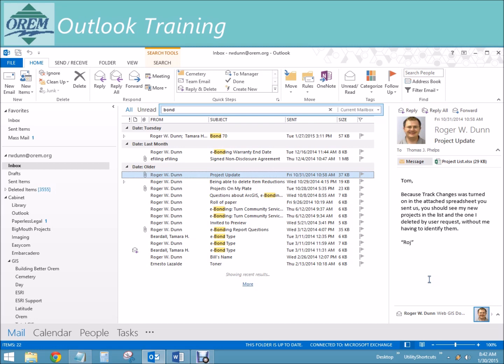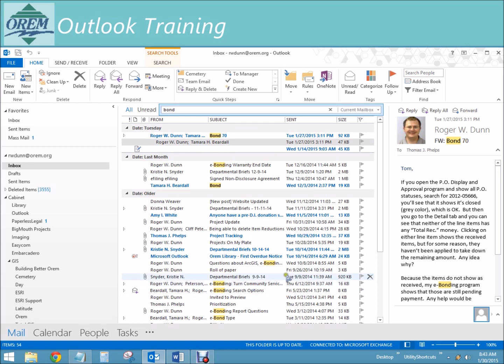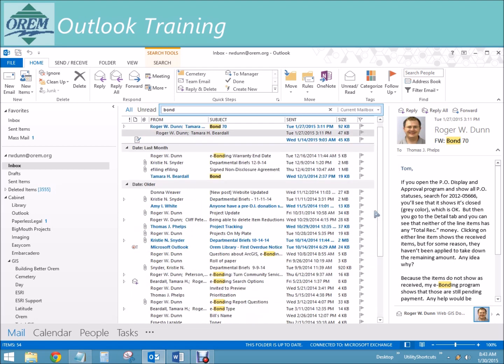So notice that at the bottom, this is pretty common by the way, you'll see this more, or more results possibly on server, something like that. What Outlook has done is searched everything that I have cached on my hard drive, which is about the last year or so. If I click on more, it will search the server and return more results. And this would be a complete list, because you'll notice there is no link at the bottom of these search results.